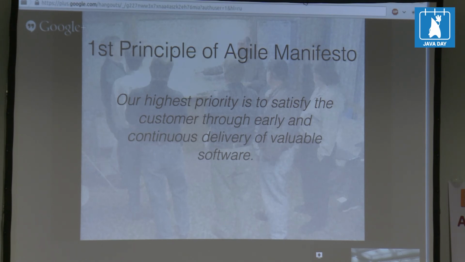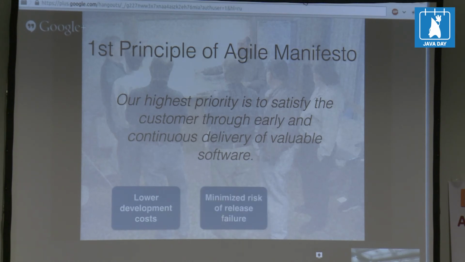The goal of continuous delivery is to adopt a holistic end-to-end delivery perspective and optimize cycle time, which is basically the average time between production releases. Essentially, what that gives you is lower development cost, minimized risk of release failure, and of course, a faster feedback loop from the customer. Now, the Agile Manifesto has been around for many years, but the term continuous delivery has only become more prominent in the past year or two. So it's a pretty bleeding edge presentation in that sense.